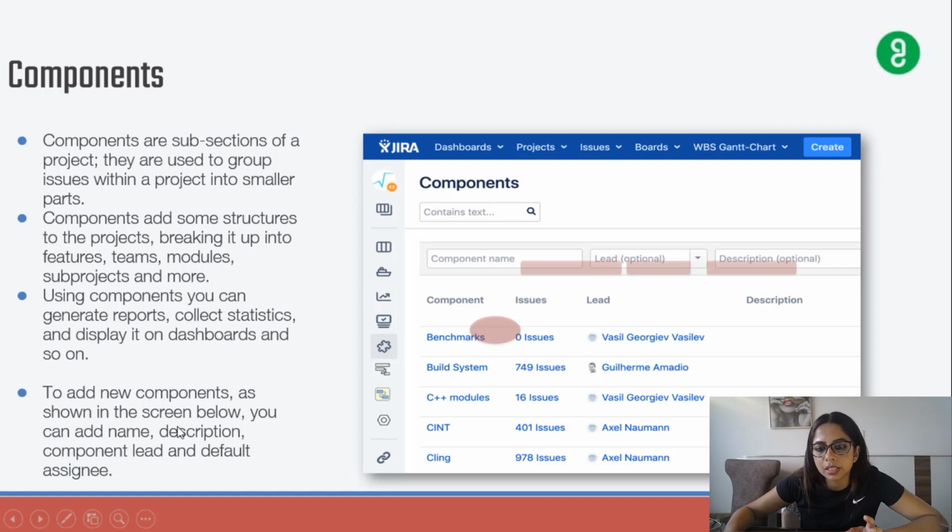If you can see here, we have created components. For example, build system is one component of one project, and benchmark, C++ modules. This is just an example, and there are different numbers of issues in each component. Issues means any work we have created for working upon. So one component can have multiple issues which we will be handling, right? One project can have multiple components, and we'll take up one component and work on it. It's not mandatory always to have multiple components in a project, but it's again a good practice to segregate a project into various components if needed.